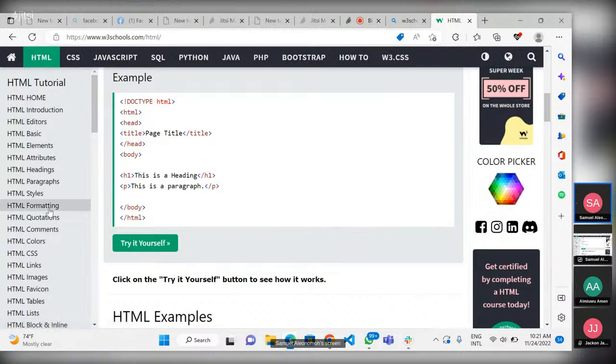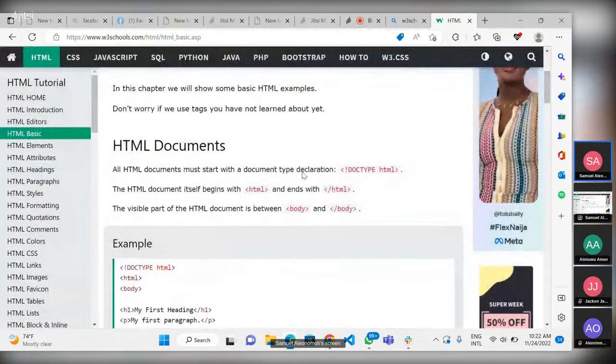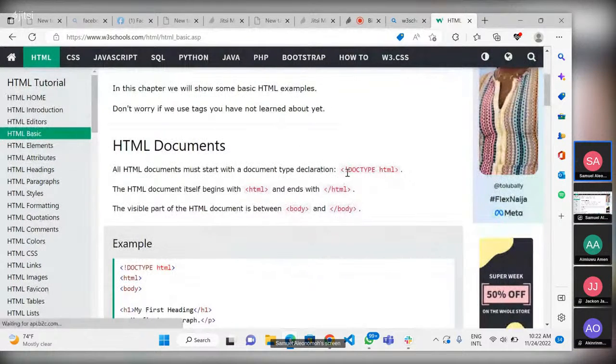Let's just go into different HTML. So we have HTML basic. All HTML documents must start with the doctype HTML. This is basically indicating that we are using HTML5. Once you put this, you tell the browser that the code that's about to run on the browser is HTML5. The HTML document begins with this opening tag and ends with this closing tag. The visible part of HTML is in the body tag.